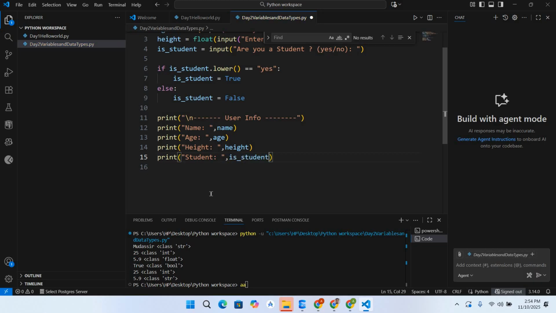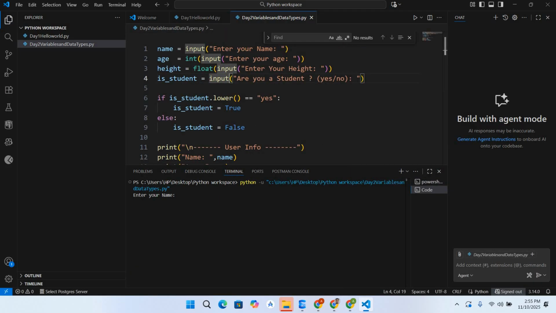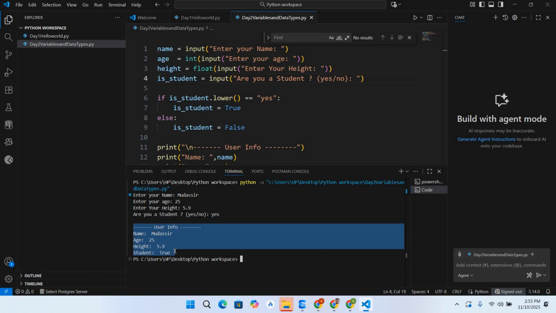So let's run this and check it. I'll Ctrl+S to save this, then right click and run code. Now you can see it is asking us to enter your name. So I'll enter my name and hit enter. Then it asks for age, so I'll enter my age. It is asking for height, so I'll enter my height and I'll say yes. And now you can see that it has printed my info in a formatted form.